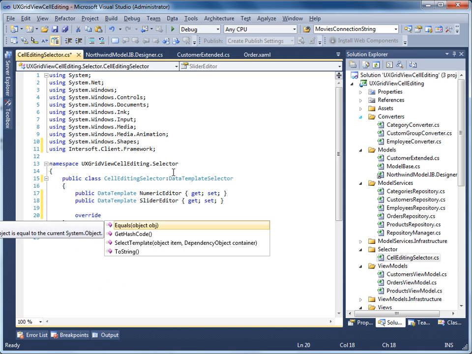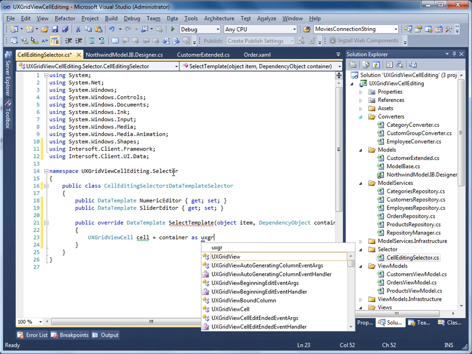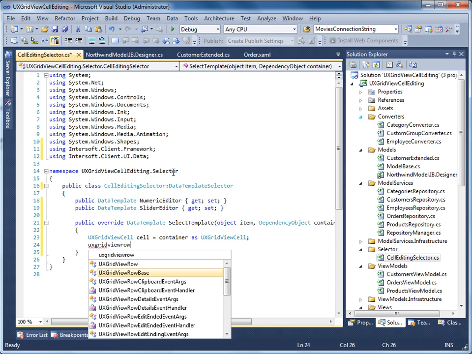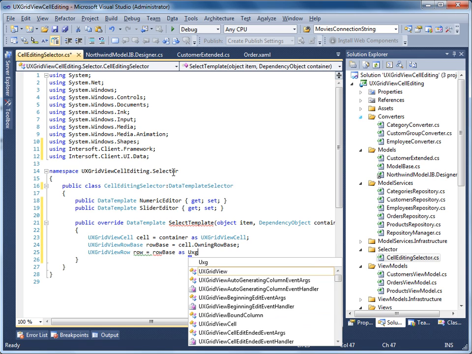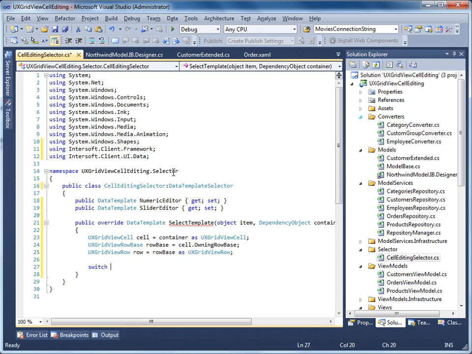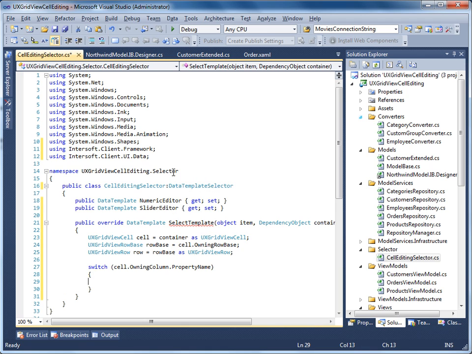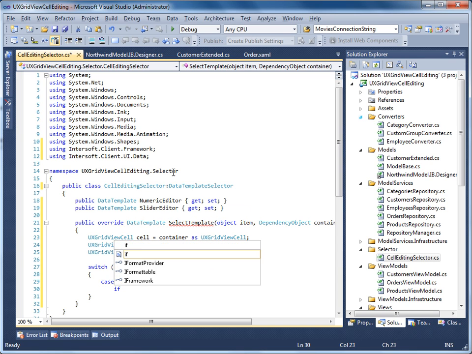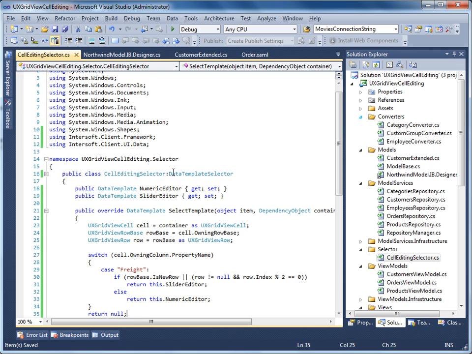Override the select template method to implement the code. Initialize UXGridView cell, UXGridView row base, and UXGridView row. Return numeric editor data template for odd rows, and slider editor data template for even rows. Back to orders.xaml.